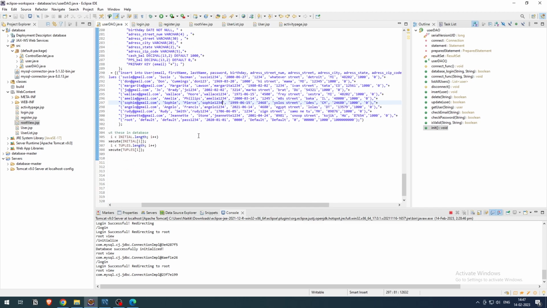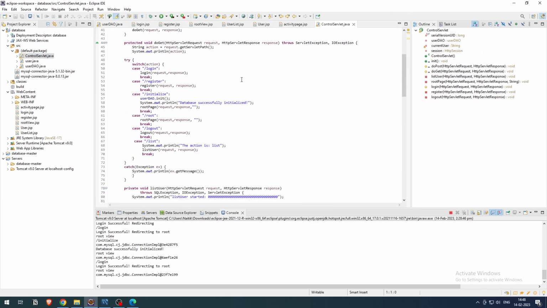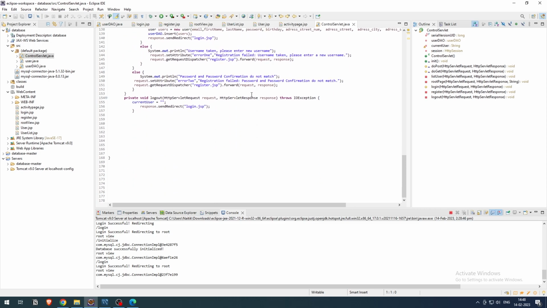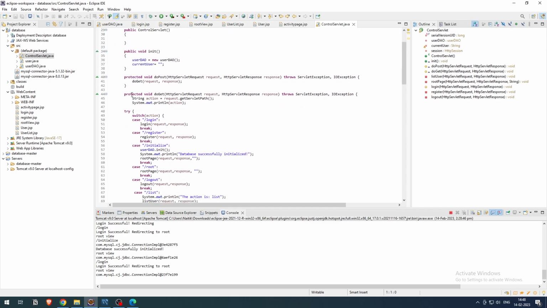So all of the things which we enter go through the control servlet. So over here, this is the code. As we saw in our earlier exercise, we have login, we have register, we have initialize, and so let's say we do the login.